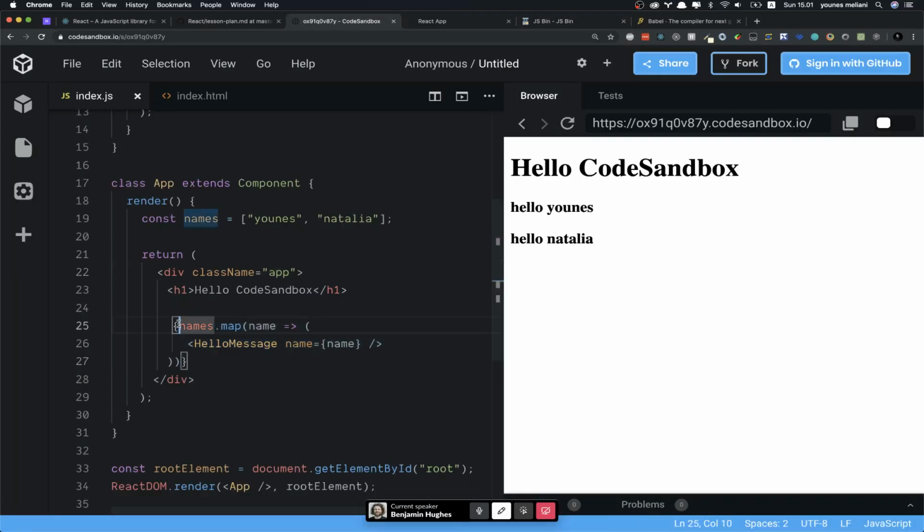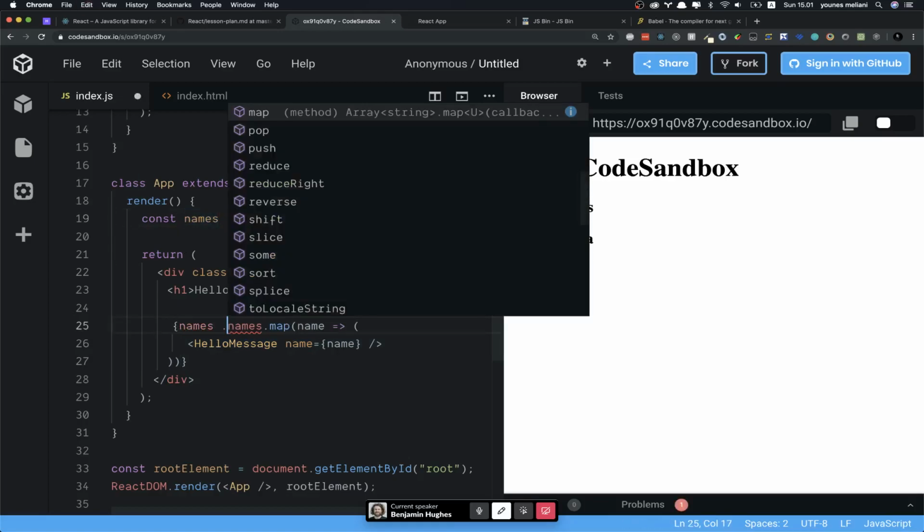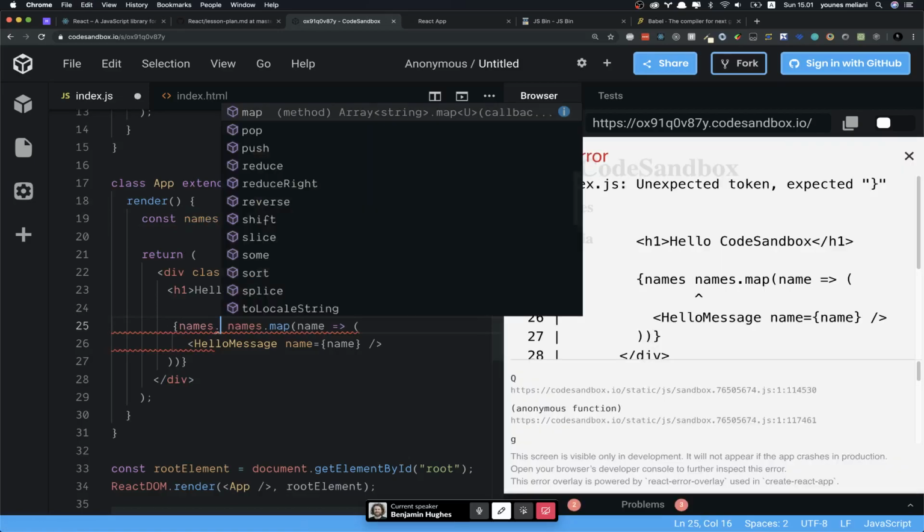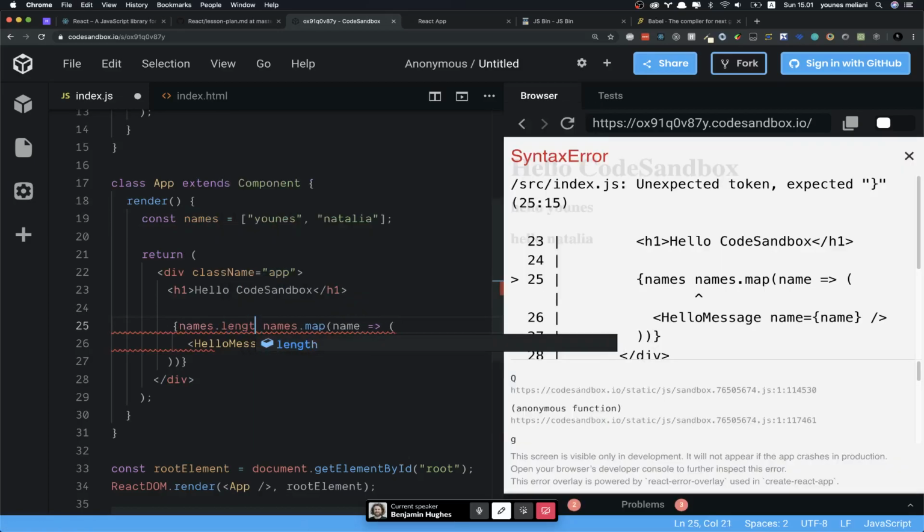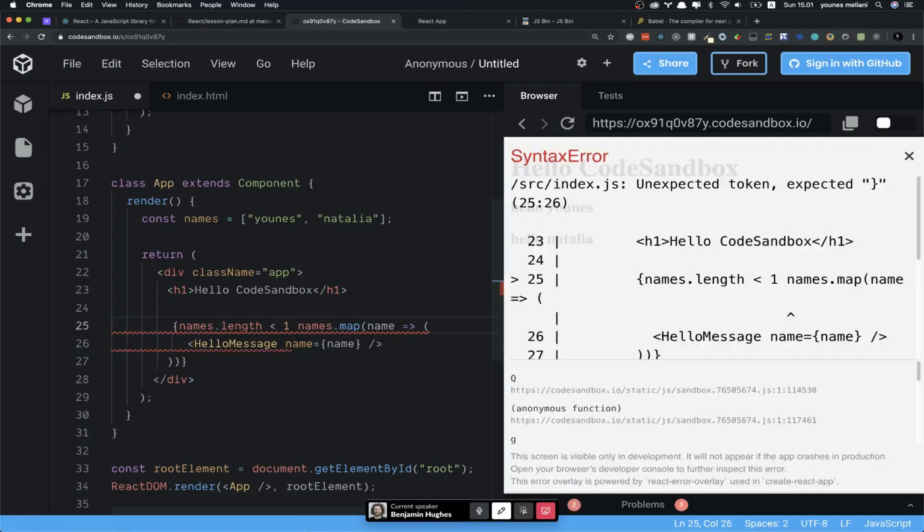So here, what we can say is, if names.length is less than 1, or if it's more than 0, do this.